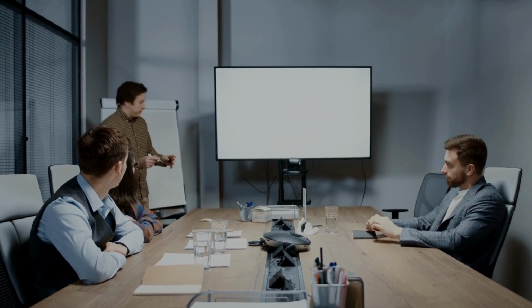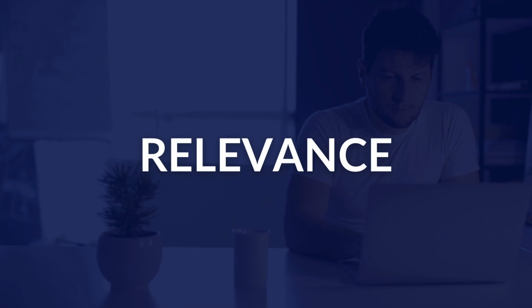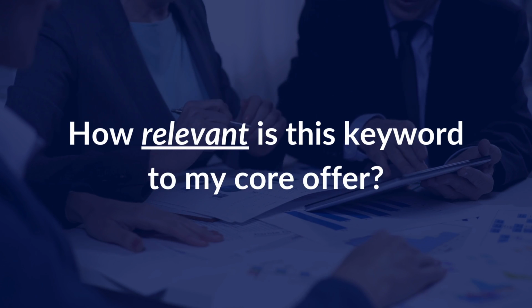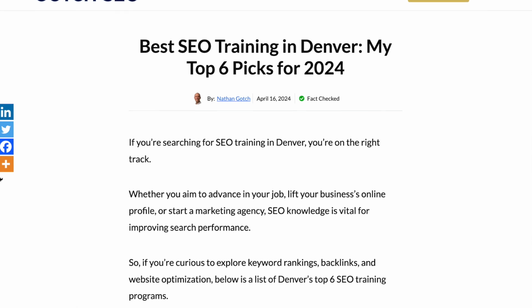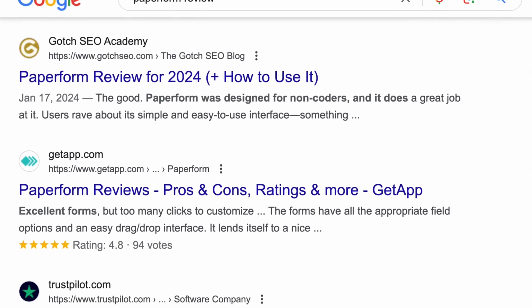But let me show you a simplified version that'll still help you make better keyword selection decisions. First, always begin with relevance. Ask yourself, on a scale of 1 to 5, how relevant is this keyword to my core offer? For example, SEO Training Denver would score a 5 out of 5 for my business because we sell SEO training. But a keyword like paper form would score a 2 out of 5 because it wouldn't drive highly relevant traffic that has a high probability of converting.